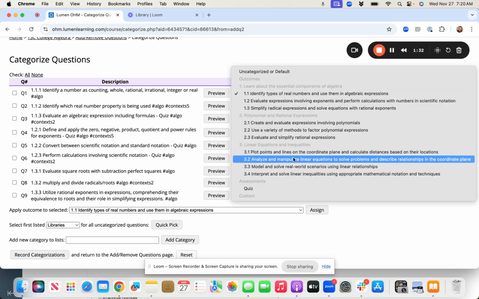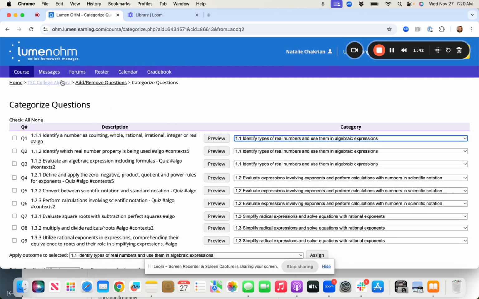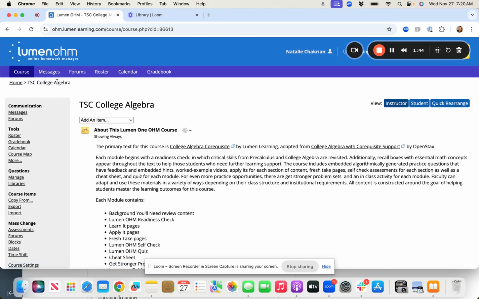So if I click the drop down here, you can see all of the ones that I've set up. So that's how, when I was in the mapping, you were able to see which assessments were mapped to those particular learning outcomes. There's a separate video to show you how to categorize questions as well.